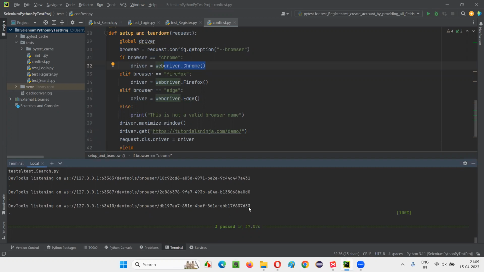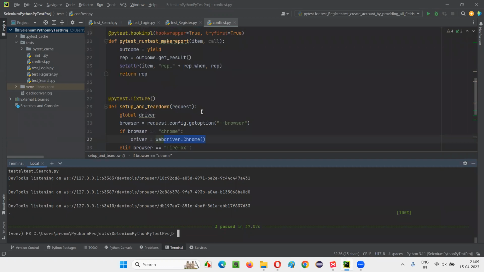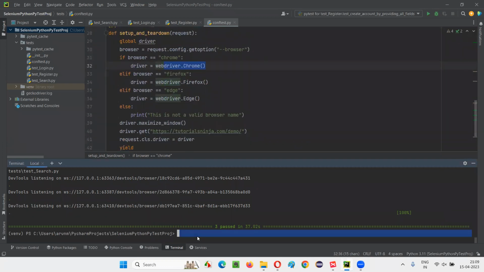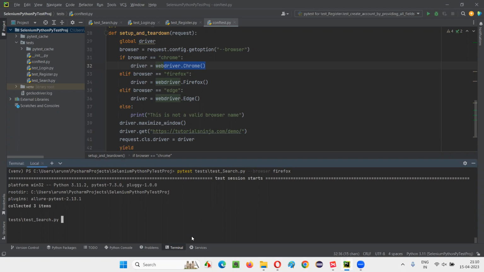Now this time, I would like to run this particular test on the Firefox browser. How to do that? Very easy. With pytest, under the test package, we have this test_search.py file having 3 tests related to search functionality. I have to pass the browser name to say which browser to run on. Instead of Chrome, I'm passing Firefox this time. So the 3 tests in that file will now run on the Firefox browser, not on Chrome.